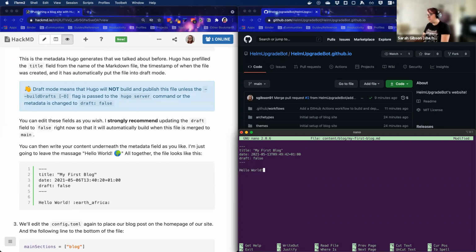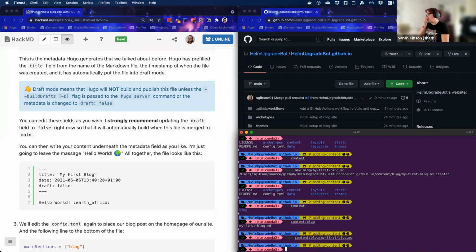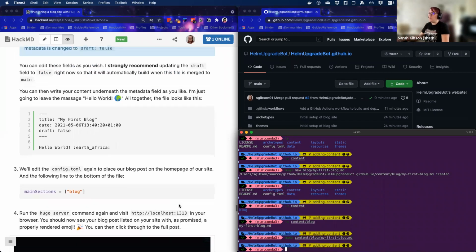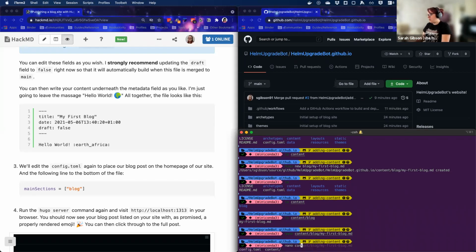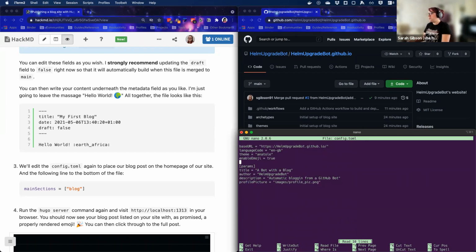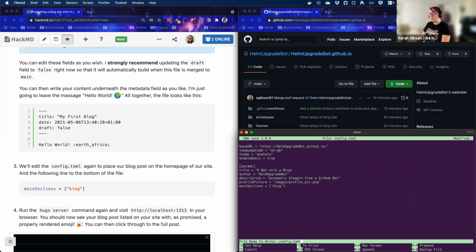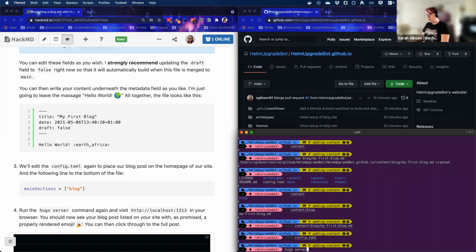Then I'm going to write my little message. It's going to say hello world, and I'm going to include an emoji of the world. I'm going to save that. And then I'm going to edit my config once again. The section I'm going to add is called main sections. That's why it was important that the blog directory was created under the content directory. Those are our sections. This just says, please put these sections onto the home page, basically. So I save that and I run hugo server again.